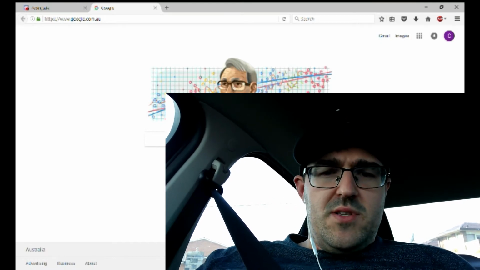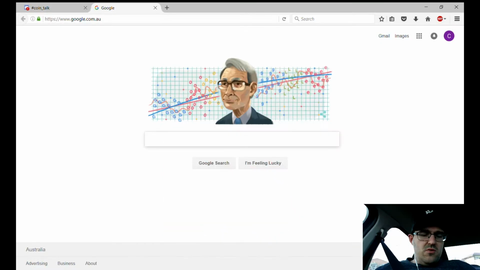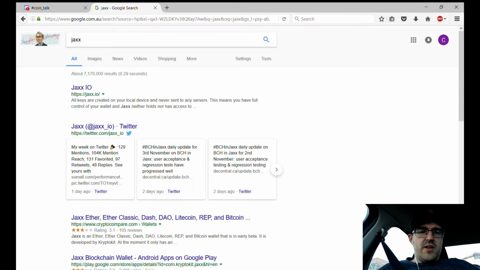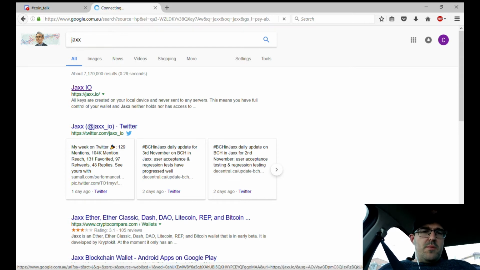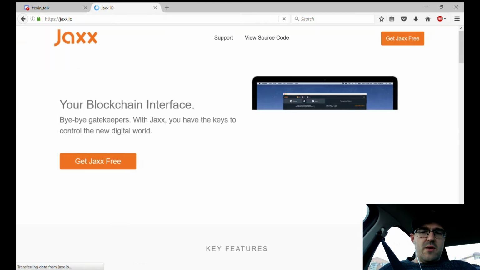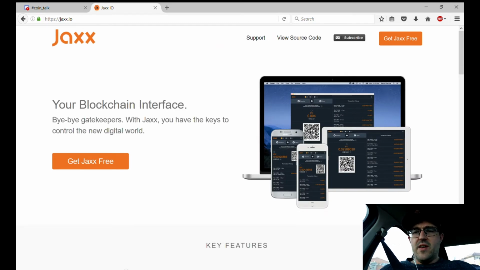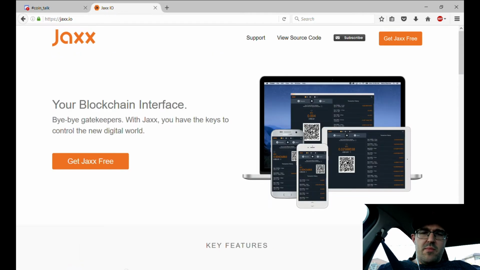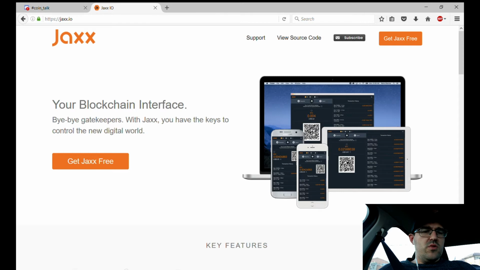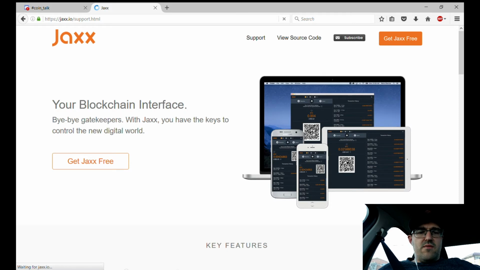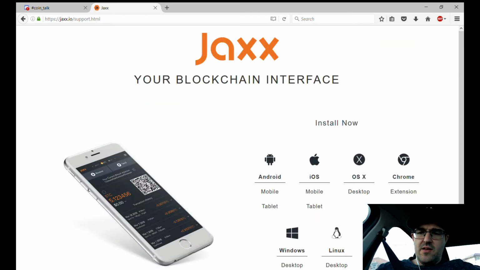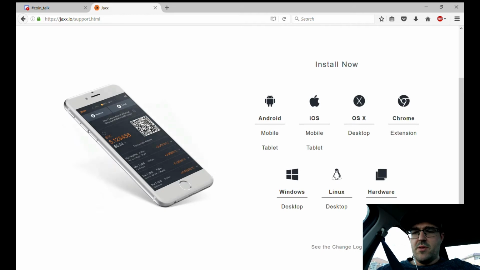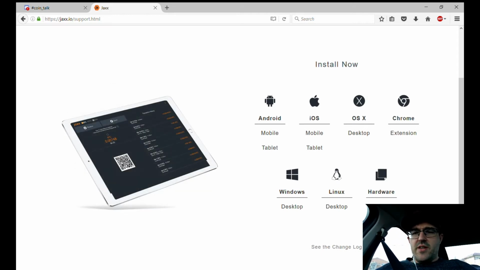So to jump onto that, just jump into Google. You can type Jaxx, and it'll bring you to the Jaxx website. If you open up that link, you'll see their website here, and you can have a bit of a read about all the things they provide, but we'll just jump through and assume that you wanted to download and install the Jaxx wallet. So if you click on Get Jaxx Free, as you can see there's a bunch of different operating systems you can install that on.